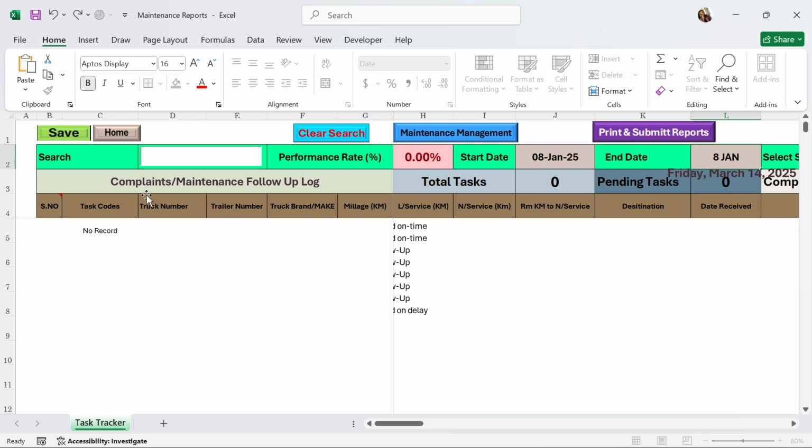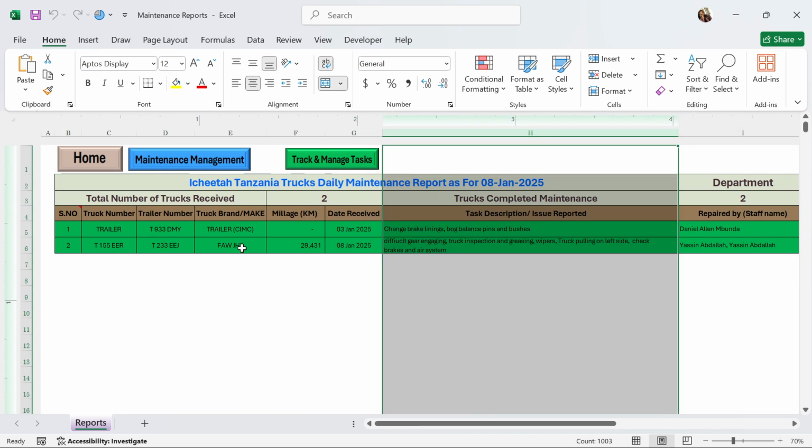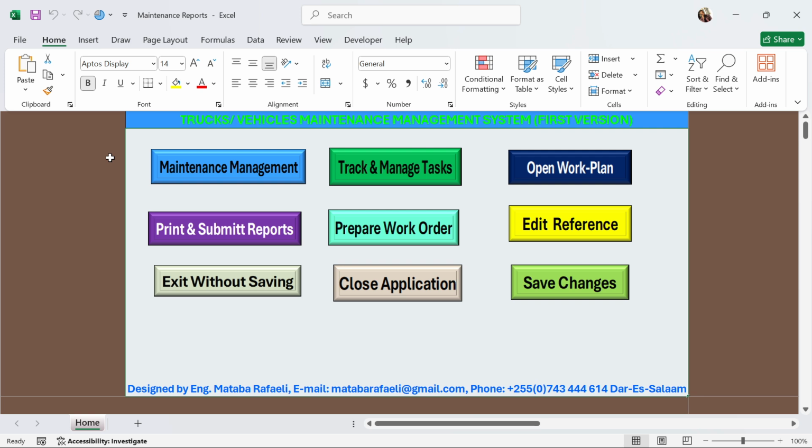Let me try to use 8th of January. You see I had 3 tracks. If I want to print the reports, you can see the Achita Tanzania track daily maintenance report. So it doesn't require you to change and write everything here. Everything is fully automated, and you can just work smoothly to ensure that everything goes smoothly.